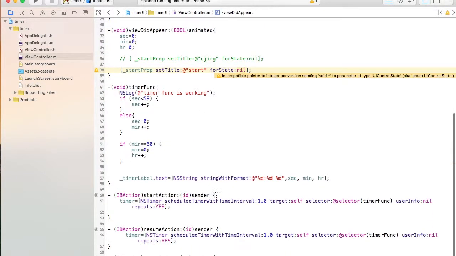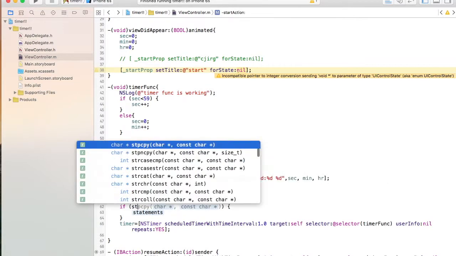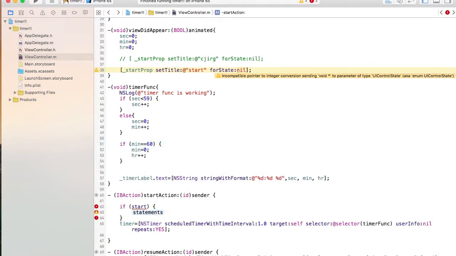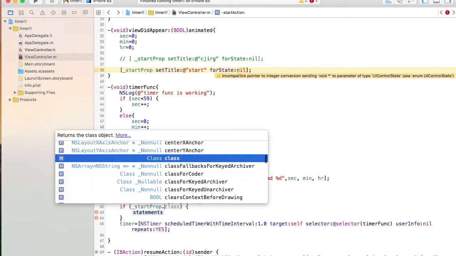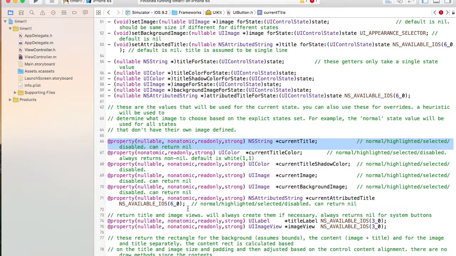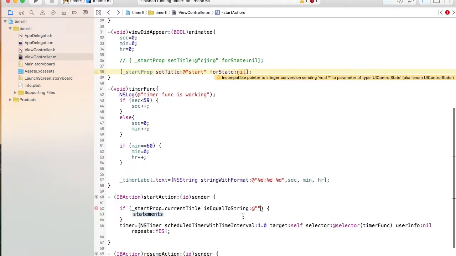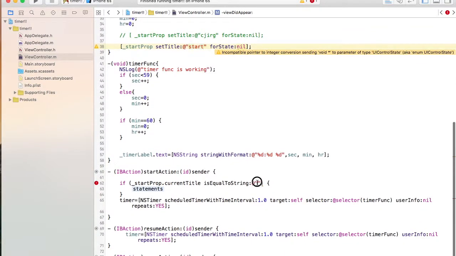Okay, and now in the start action we will check if the button property start prop dot title, dot current title, is equal to the string start. Basically you have to call this method.